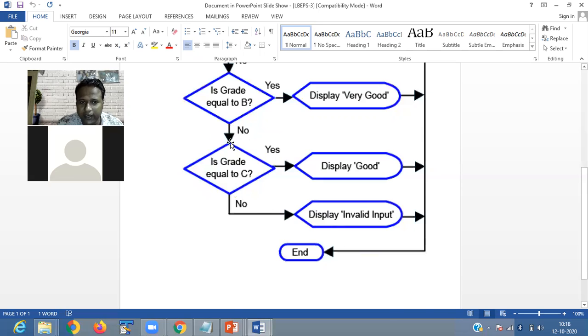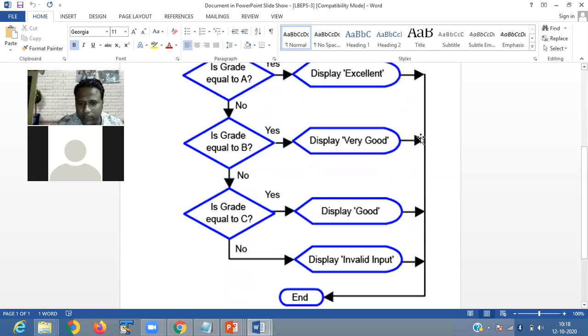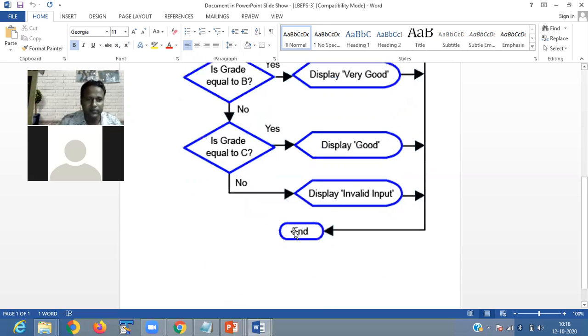So you are passing A. Now my grade is equal to A. It displays excellent. Then the arrow comes here and it ends here. So there is no need to check further.